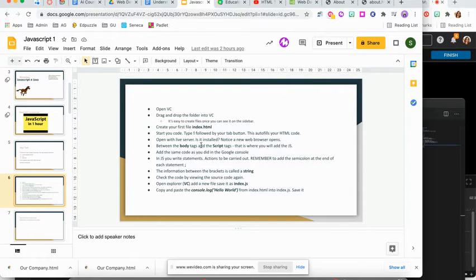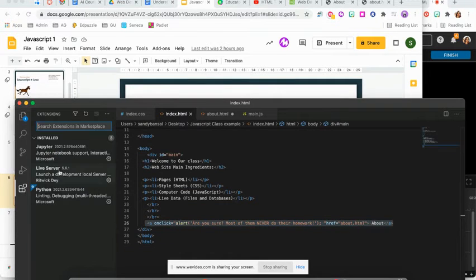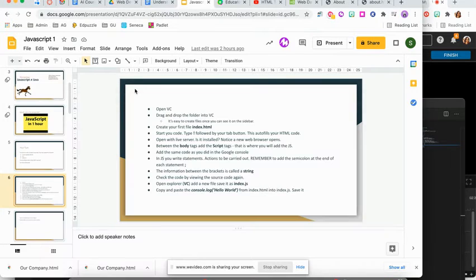Live server, is it installed? If not, get that installed. I'm happy to help you. Remember, in your Visual Code, you've got your extensions where you can download.